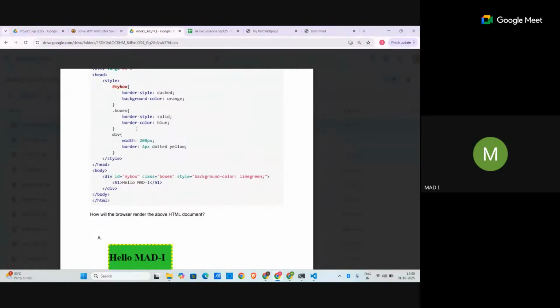So it is not like we can write border color dotted blue. Here, if I have written it like this, border 4 pixel dotted yellow, it means this is the width of the border, this is the type of the border, and this is the color of the border. This is border color, this is border style, and this is the width of the border. Okay, ma'am. This is shorthand, this defined thing.